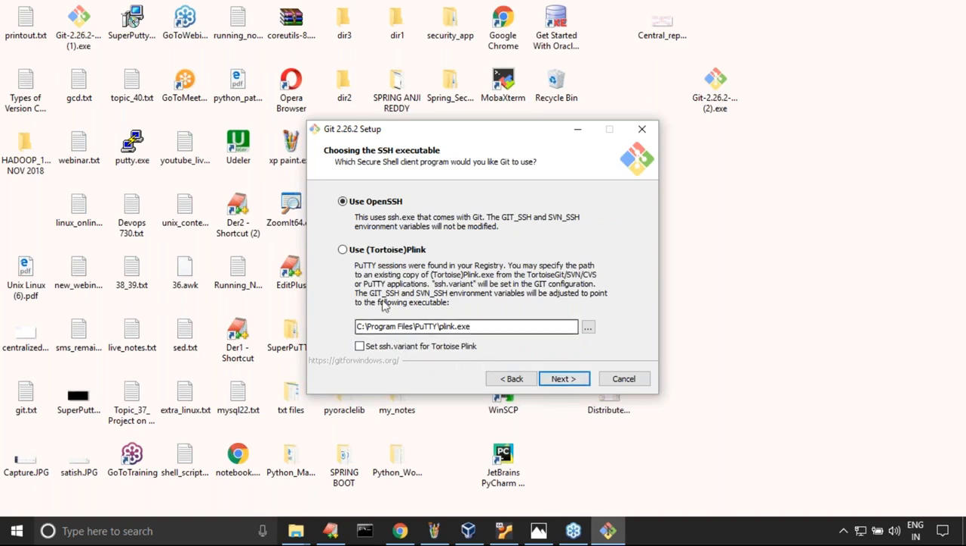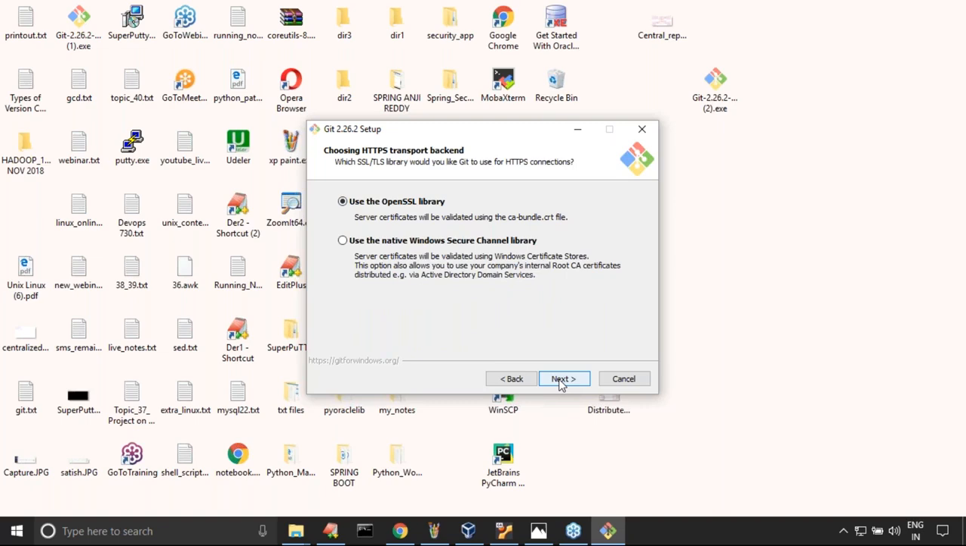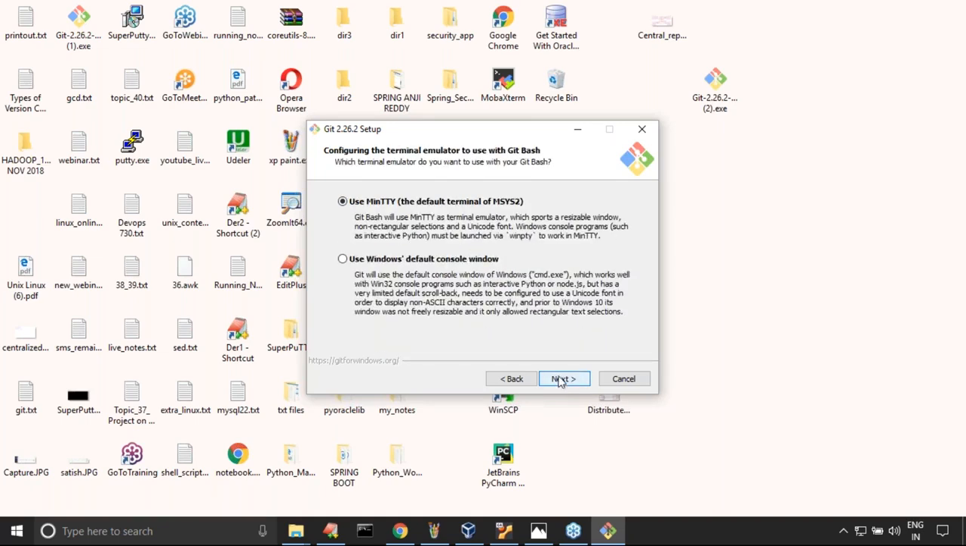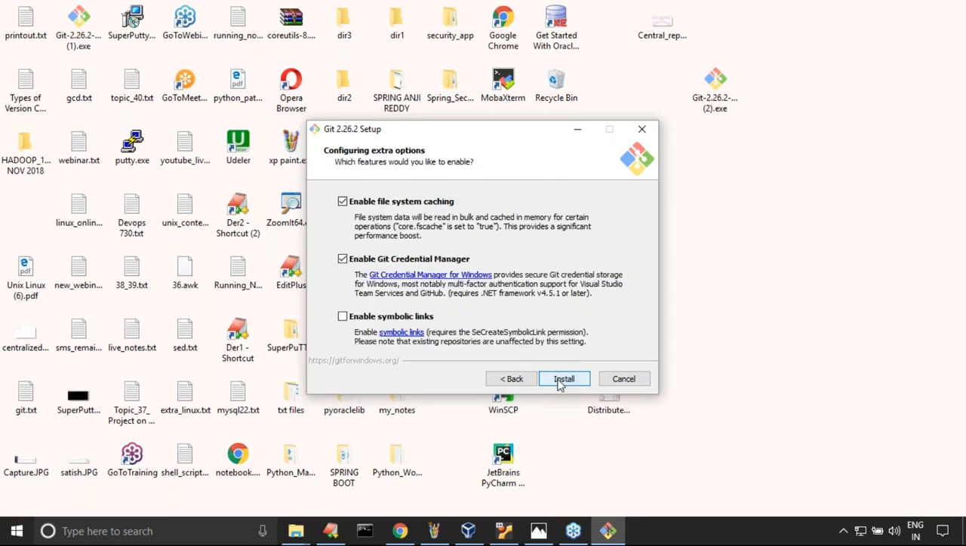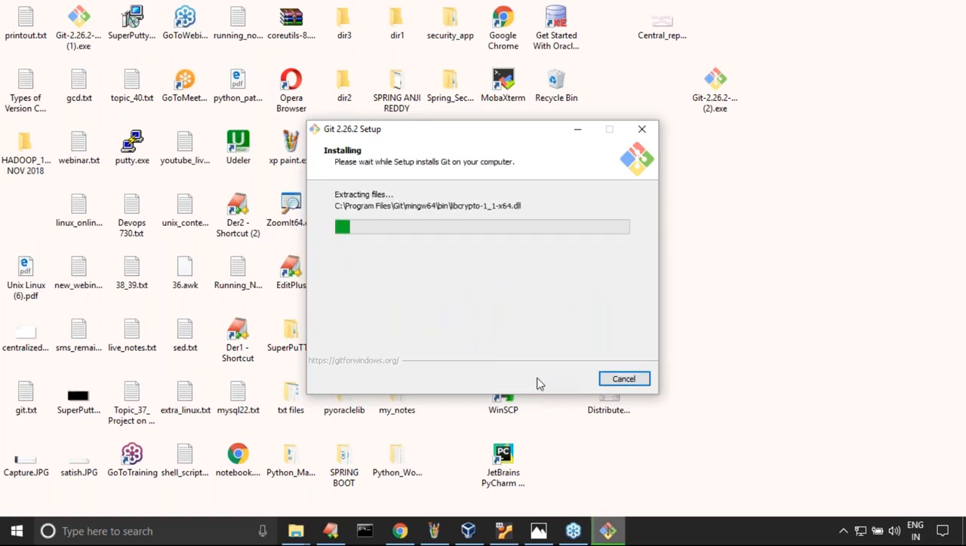See here, it is asking to use OpenSSH, no problem at all. Yes, next. You are not required to do anything. Yes, install. Your Git is going to be installed. In Windows it's very easy, nothing special will be there.